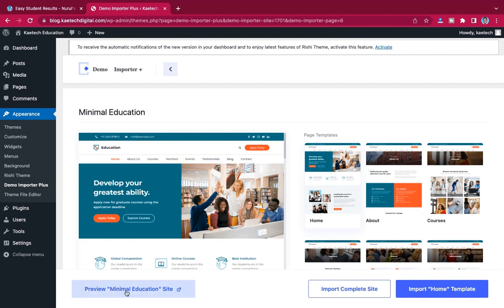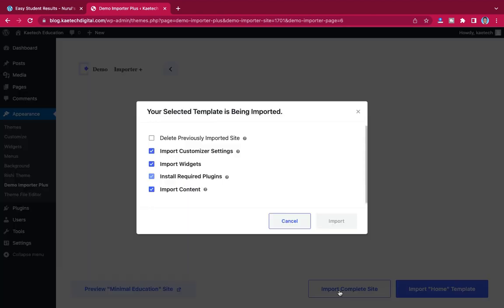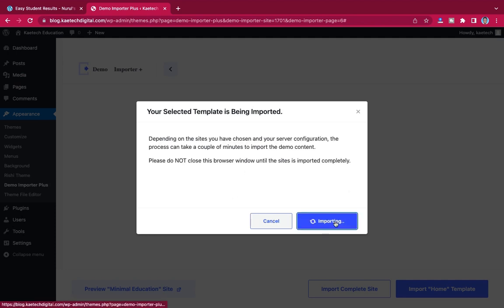You can click over here to take a look at how the whole website will look. But we want to import the complete site, so we click over here, and then it will check these settings for you. Make sure that all of them are ticked, except this one, unless maybe you have installed a starter template already. If not, just click on import, and then it will start importing the template and installing all the recommended plugins for us.